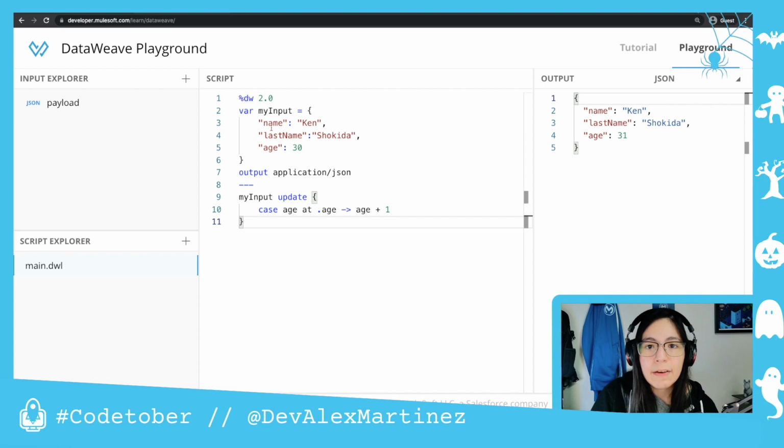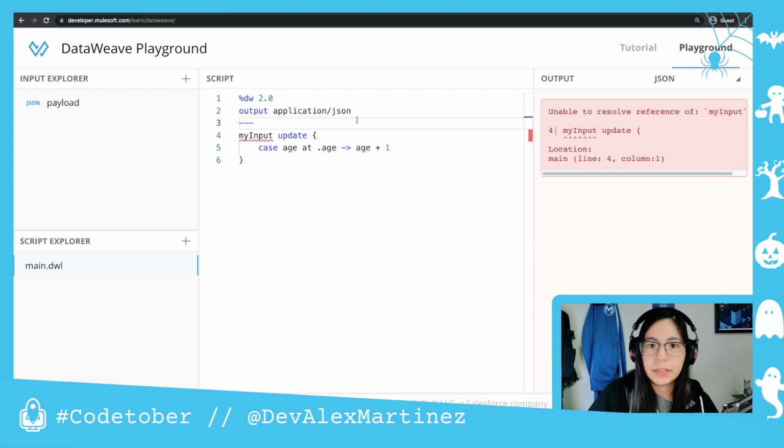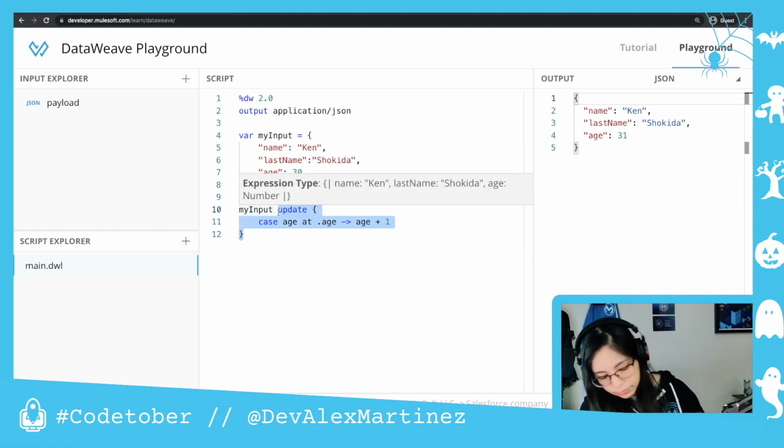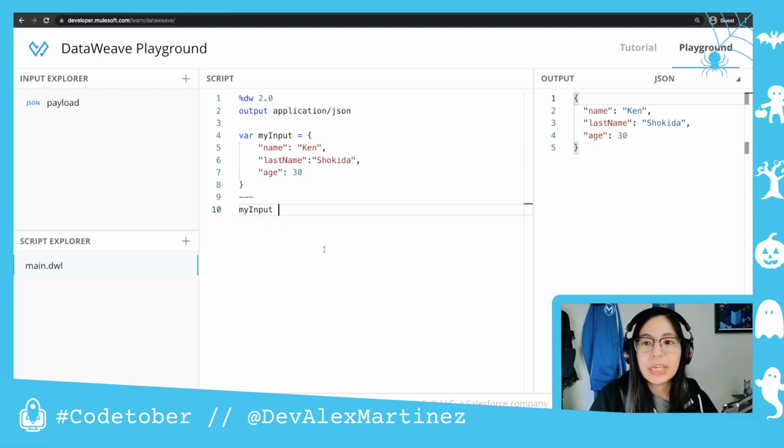In this example, we have this input: name Ken, last name Shakira, age 30. And then we update the age. So we use the update operator, and then we open curly brackets, and we have age.